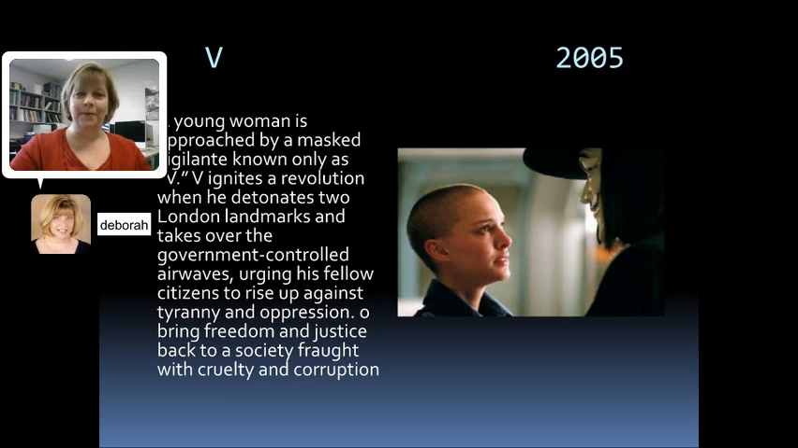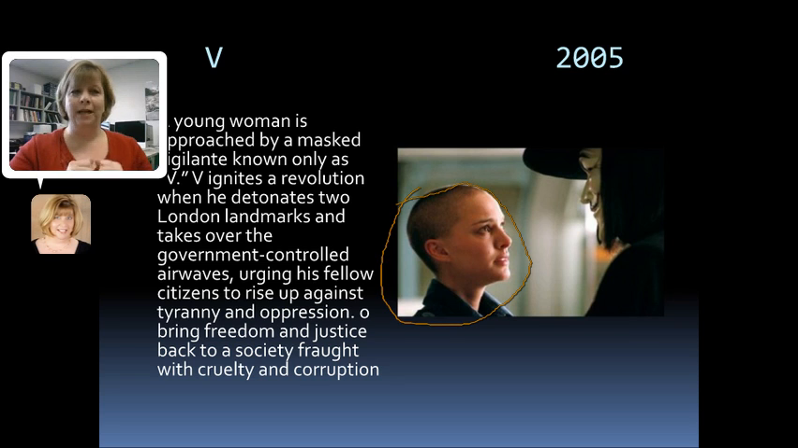The movie V is a much more serious entry into our dystopian fiction category. It's set in a futuristic London society where the government controls all of the media and all of the lives of the people, and a masked vigilante has somehow been hacking into the airwaves and putting out all of these revolutionary messages, urging the people to rebel and to rise up against this oppressive society. A young woman, played by Natalie Portman, is approached by this vigilante named V and becomes a rather unlikely leader for the rebellion.